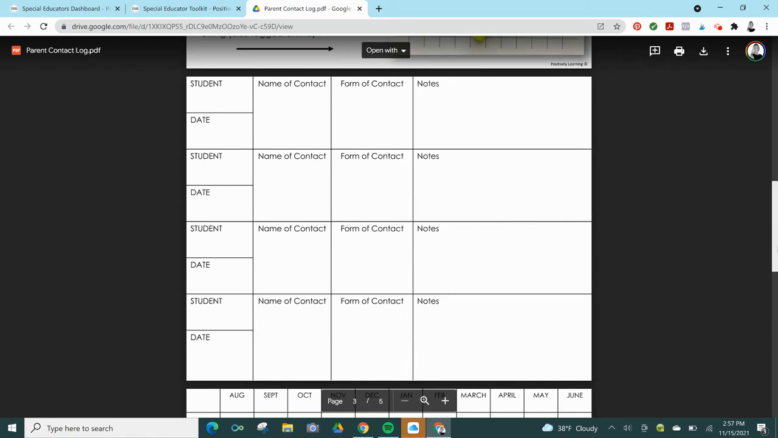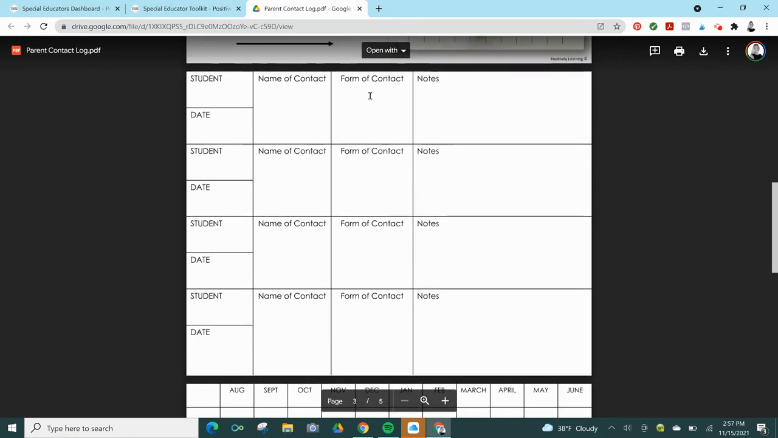This is also a really important thing to add, this form of contact, especially if it's a family that you've tried multiple times to reach and maybe your last resort, like the 3rd or 4th time, was written correspondence, where you sent home a notice.